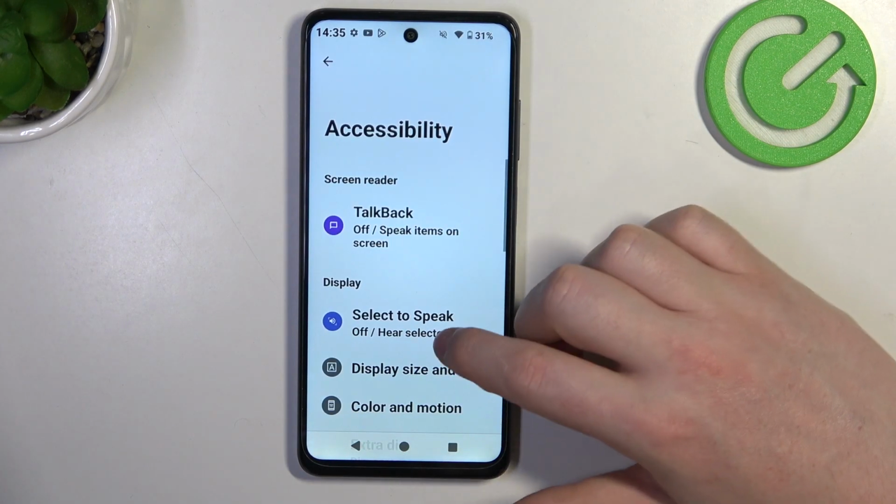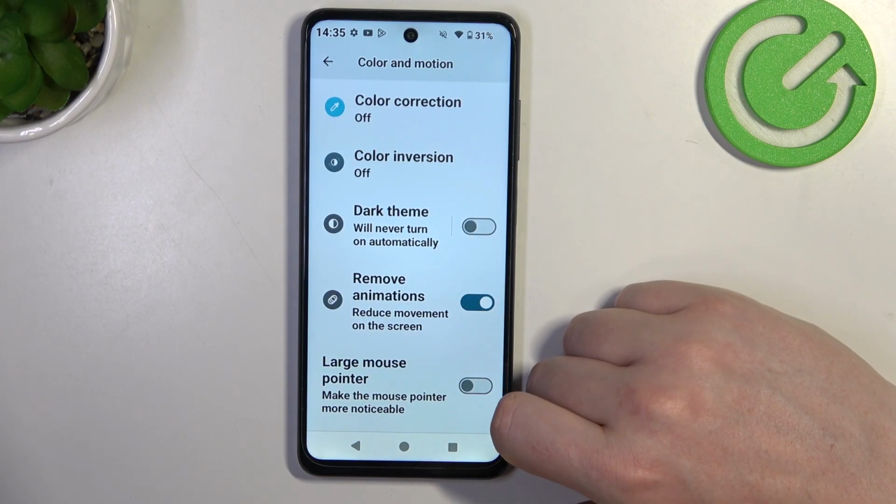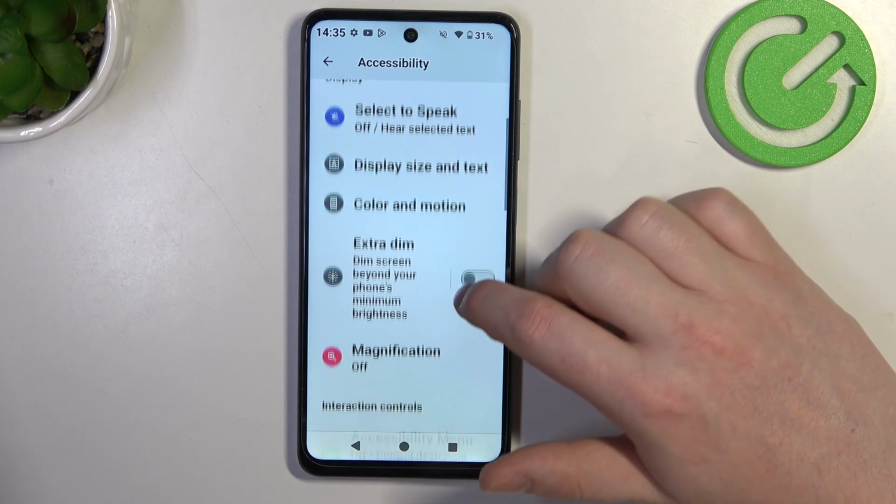Then we can go back and navigate to color and motion. Here I recommend to enable remove animation. This should reduce motion sickness when using your phone.